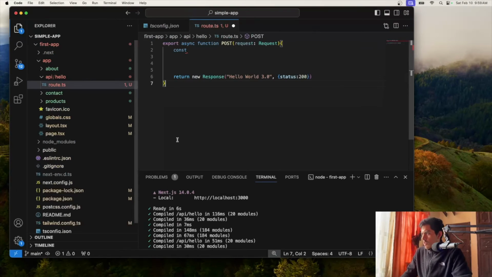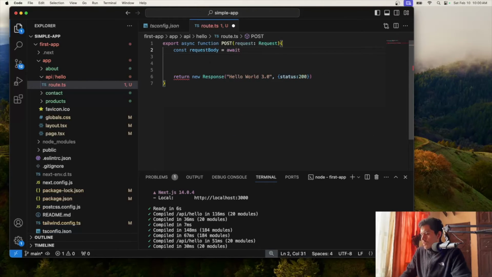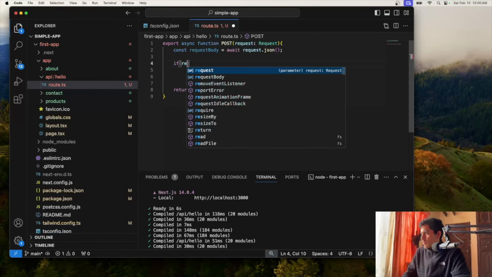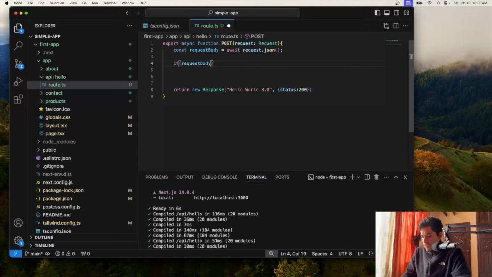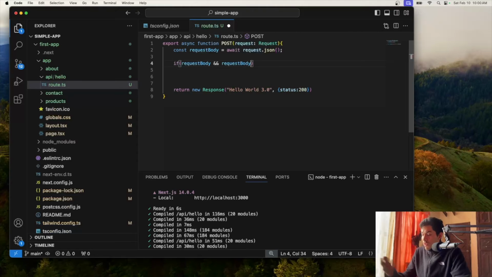No, so let me just make it a little bit bigger. Okay, so we'll just say request body or something like that, and since it's an async function, we'll await request, and then we'll just get it from the JSON that we're passing. It's going to be in JSON. So the request body, we're just getting the request from the JSON, whatever we're sending from Postman, and we say if request body exists and request body, if it's true, of course.